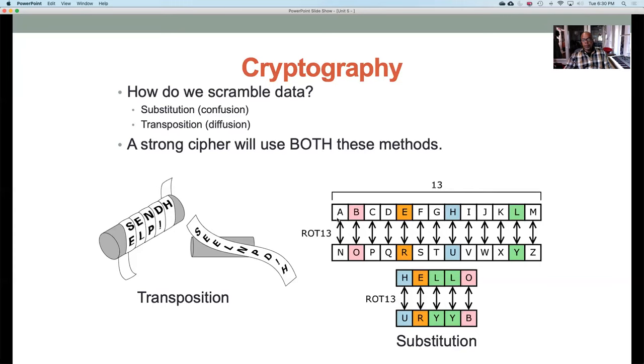So now the A, the 1, becomes 13. B, which is the second letter, becomes O, which is the 14th. So I've substituted everything over, and I've done it with 13.